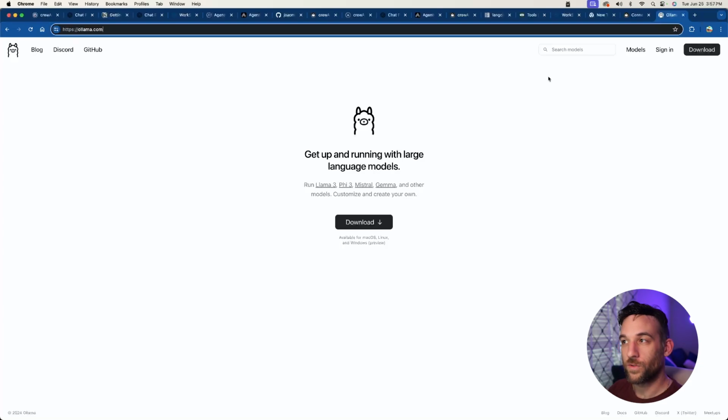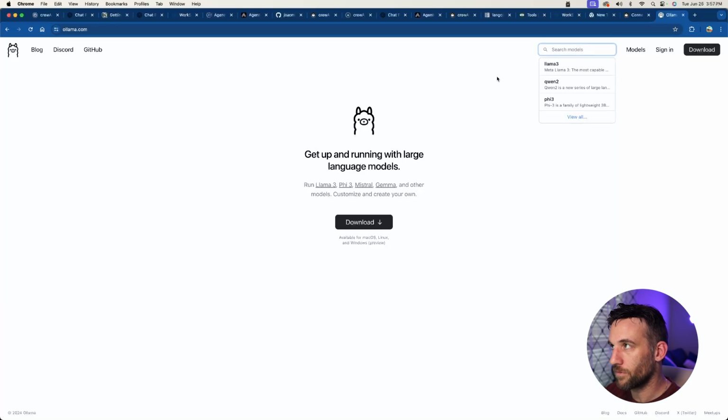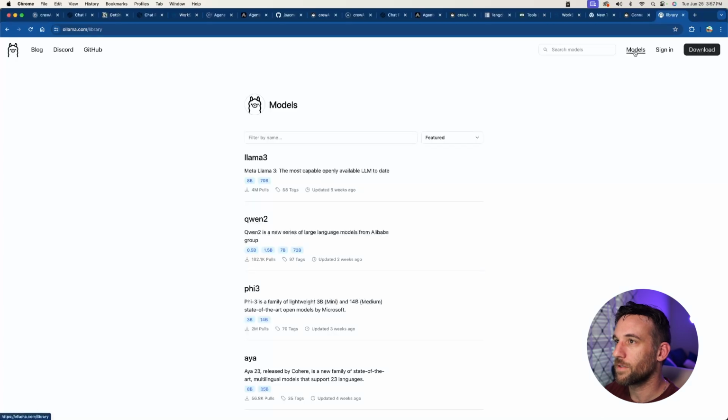Now, the next thing we need to do is download a model using Ollama so we can run that with our crew. So while you're in the Ollama website, you can come up to the top and search for models. I'm going to just go ahead and search for Phi3, or you can even just click the models tab here. They have the updated ones or the more popular ones in the front. So you have Llama 3, Qwen 2, and Phi3. Now I'm going to use a smaller model. So I'm going to use Phi3.